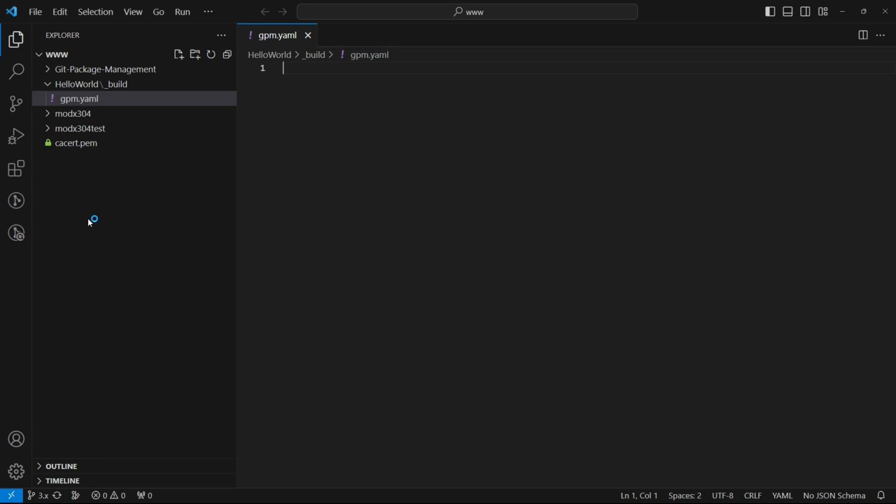Let's first add some meta information. We specify Hello World as the name of the package. Lowercase name is the package name in lowercase letters. We add a package description. Define the author and the package version.